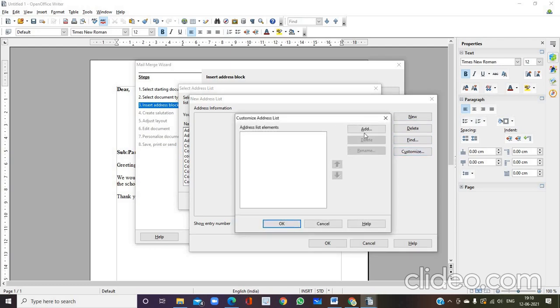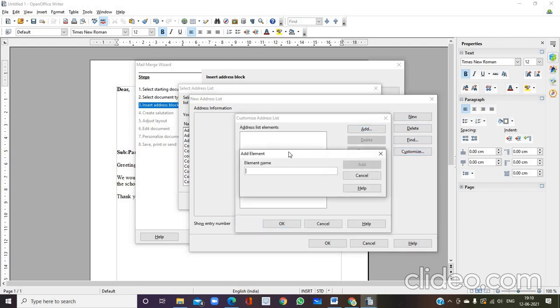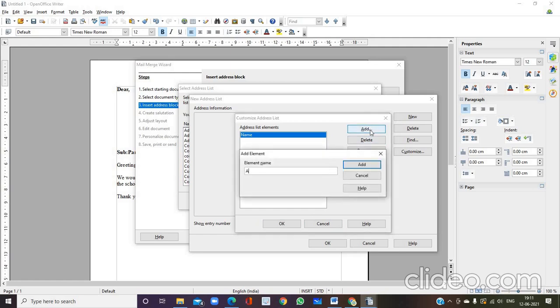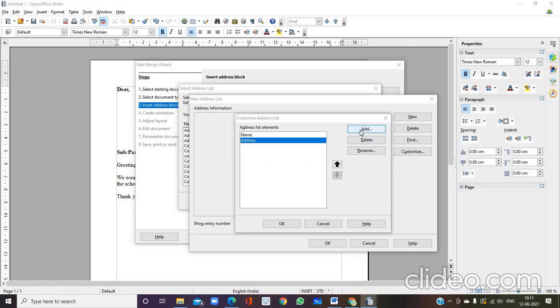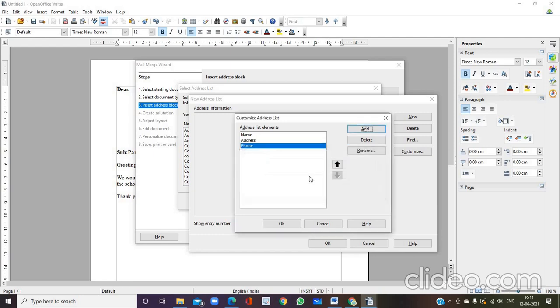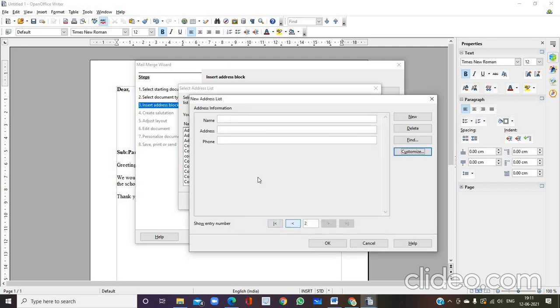I will create the new fields, like name field I will create. Click on add. Next, address field I will create. Again click on add, and the last field is phone number. Click on add. These are the three fields which I want to display on my mail merge document. After finishing the fields, click on OK.